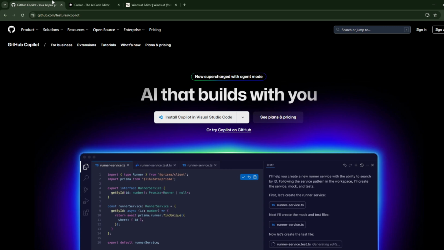So the pros of it are that it has strong autocomplete and code suggestions. It has native GitHub plus VS Code integration and supports many languages. Now the cons of it are that it is not chat-focused, has only limited chat support, and has limited context awareness.